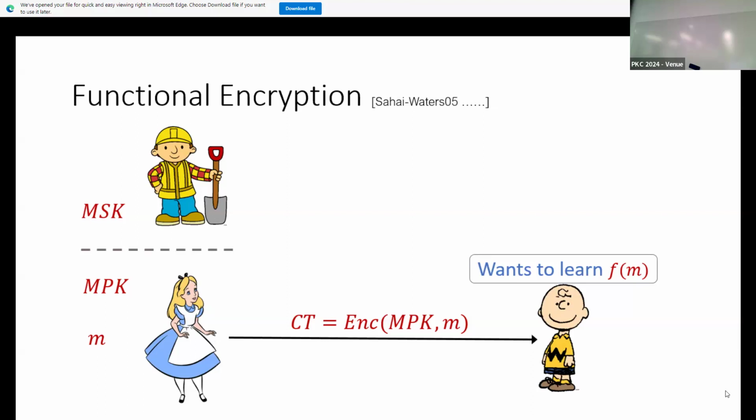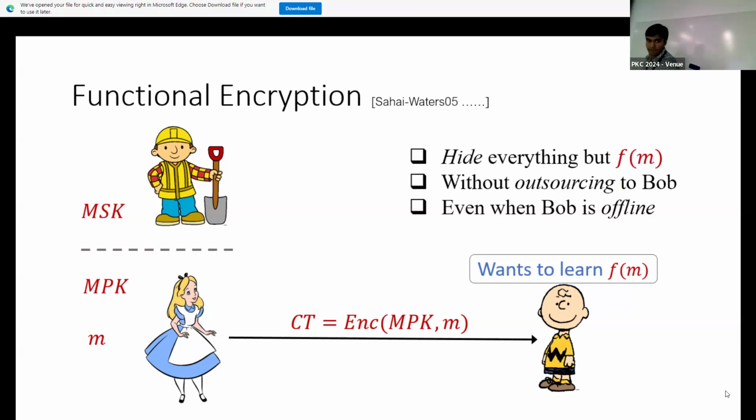For example, you want to learn f of m, an evaluation of a function on the message m that was encrypted by Alice. So the idea here is that you want to ensure that we can build an encryption system where Charlie can learn this information, that is f of m, from the encrypted data without actually learning anything else about the message m. And moreover, Charlie wants to do this entire learning without interacting with Bob.